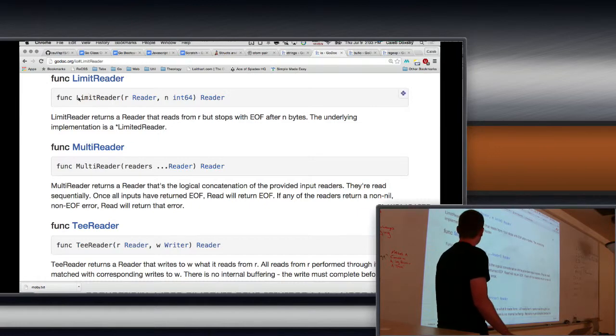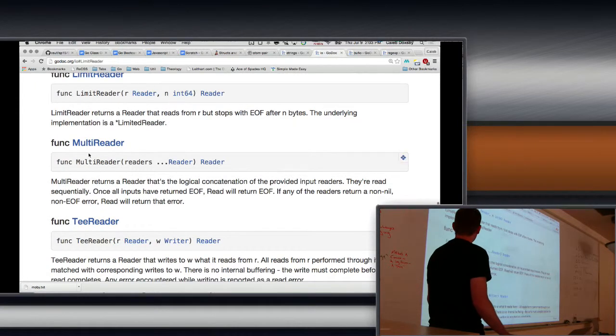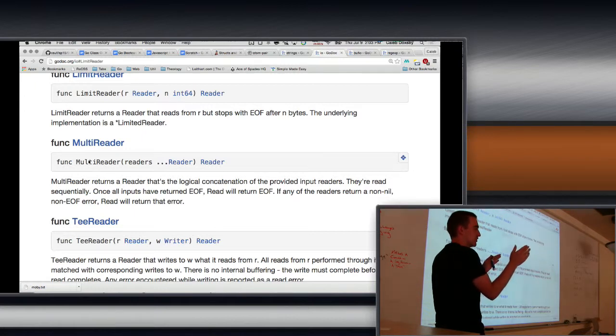Yes, it limits the amount of data you can read out of something. Multi-reader takes in multiple readers and gives you a single reader, which reads from the first one until it gets to the end, and then starts reading from the second one until it gets to the end, and then starts reading from the third one. So it's as if you took 3 files and made it one big file.